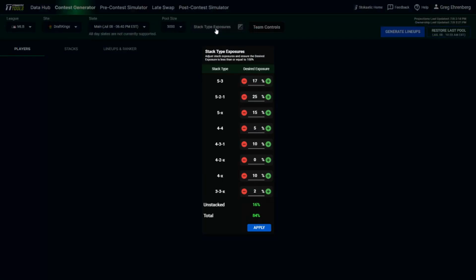As far as stack type exposures, these are the default settings that we have in here. This is based on what our research shows us the field is expected to do as far as stack type goes. And you do want to build lineups in the contest generator that are expected to be close to what the field is going to be doing. So not going to be making any changes here, but if you do your own research and you find that you think that certain contests for whatever reason might have different than the default settings, that's where you might want to go ahead and make some changes here.